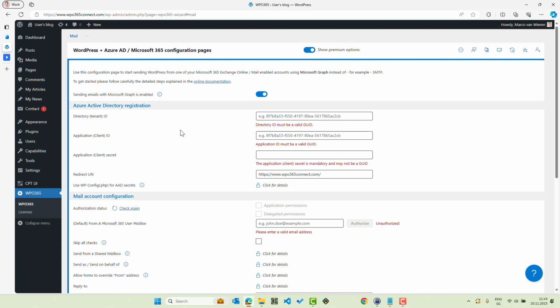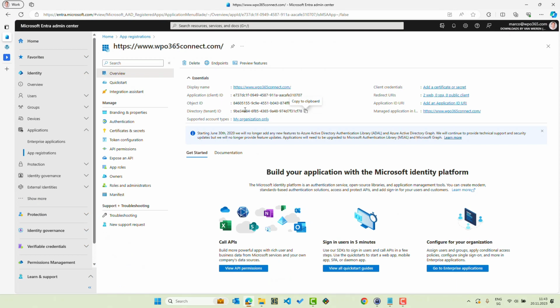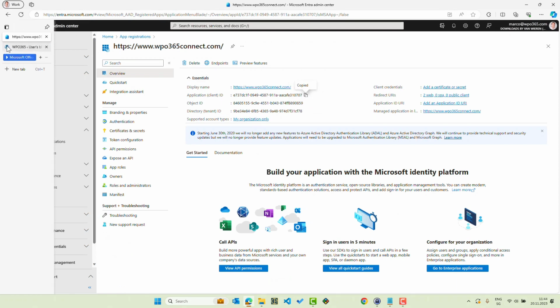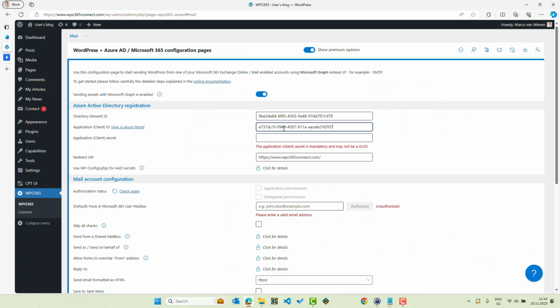And I just copied the directory tenant ID already. So I just click in the field and I click paste, and the ID, the GUID, is entered here. I return to Microsoft Entra Portal. I copy the application ID and I switch back to my tab, and again here I paste the application ID. Make sure that you don't mix up these two or you get errors later on, of course.